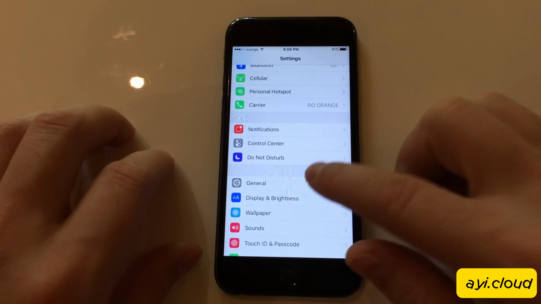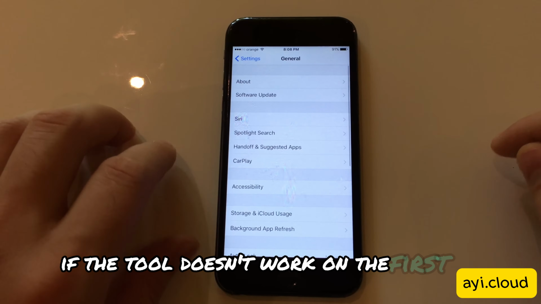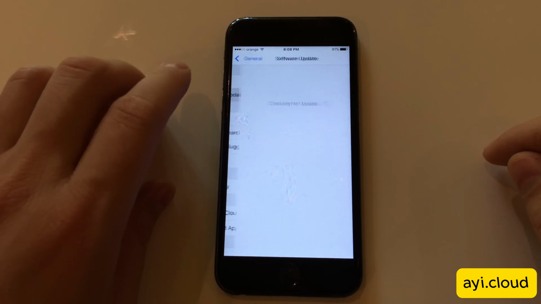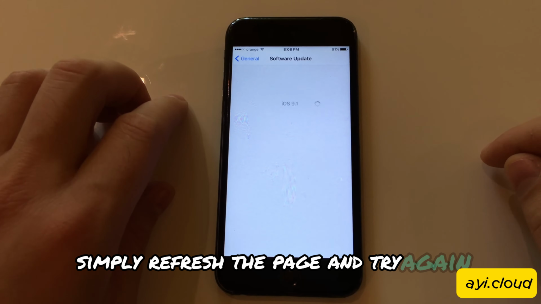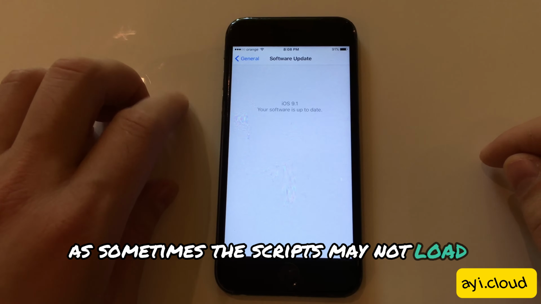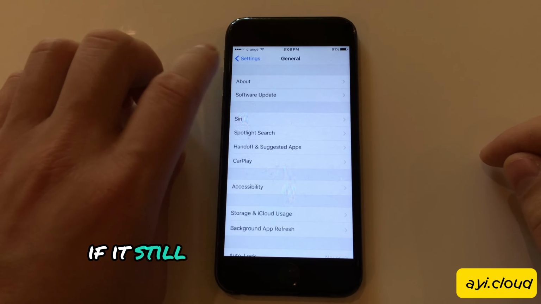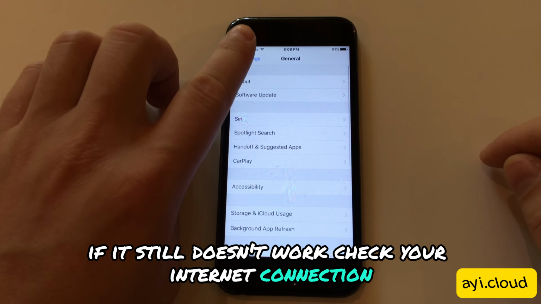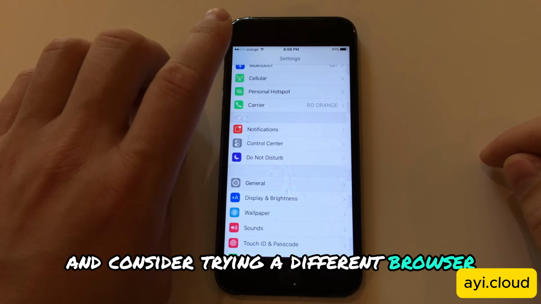Troubleshooting tips. If the tool doesn't work on the first try, don't worry. Simply refresh the page and try again, as sometimes the scripts may not load properly. If it still doesn't work, check your internet connection and consider trying a different browser.